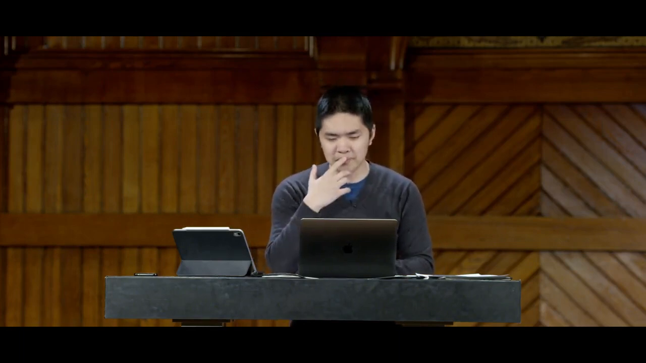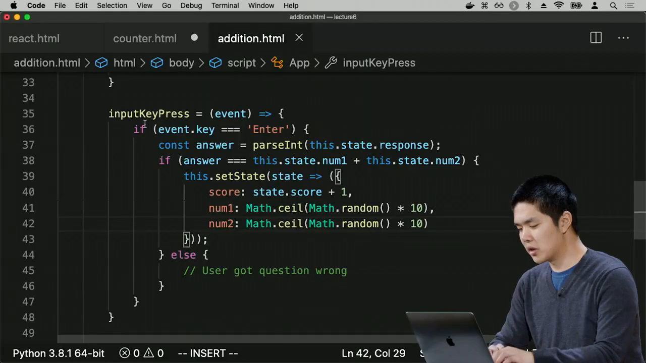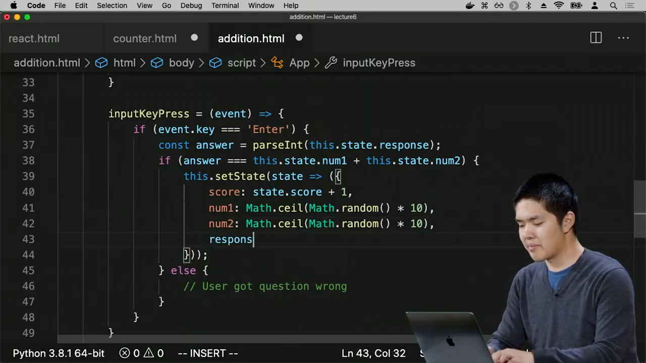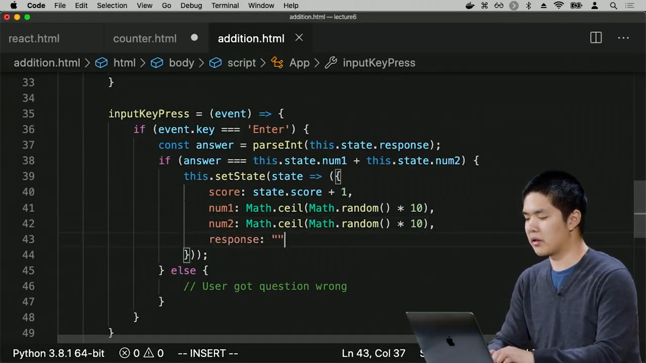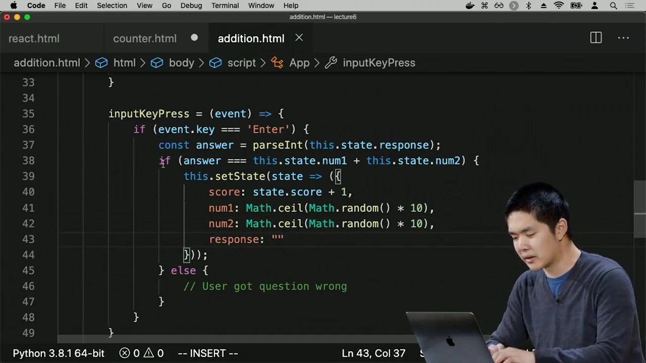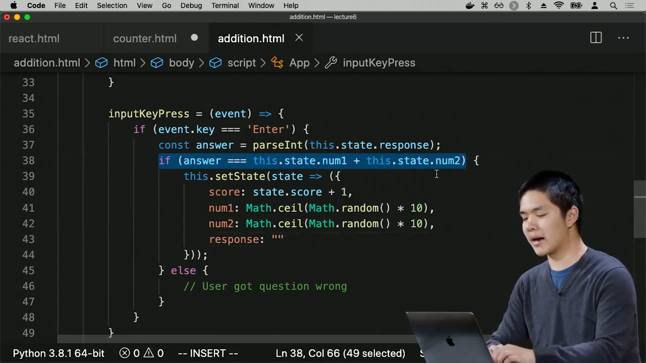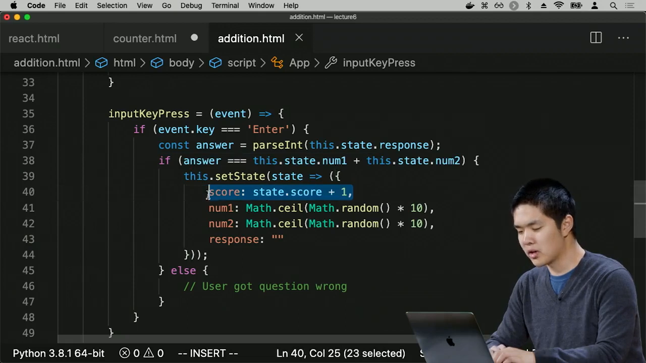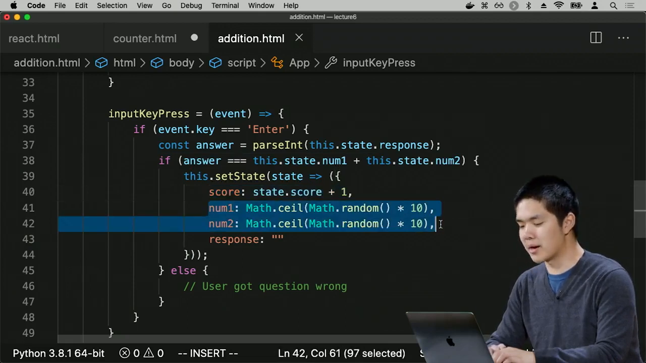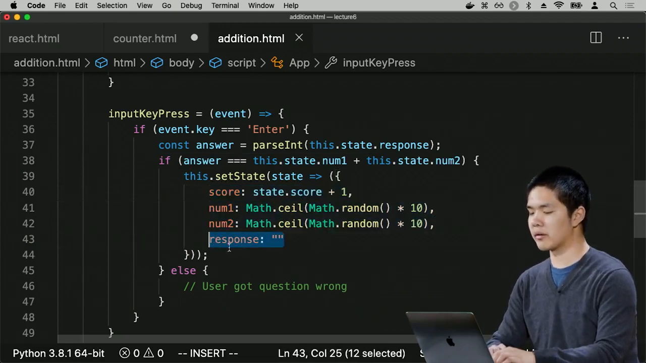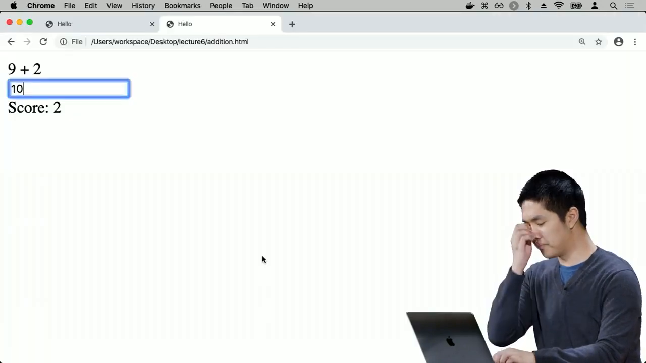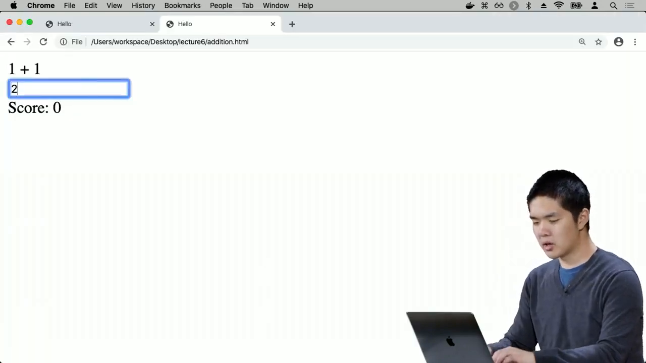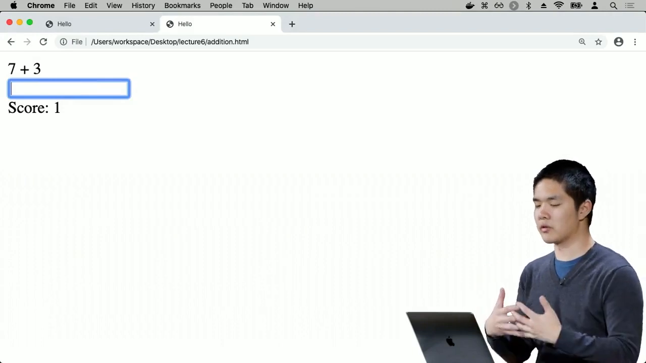The other change that might be a nice user interface optimization is that after I press return, you probably want to clear out this input field for me. And so in order to do that, we go ahead and set the response back to the empty string. So every time I get the correct answer, the answer is equal to the sum of the two numbers I'm trying to add. We'll increase the score by 1. We'll set num1 and num2 to new random numbers. And we'll clear out the response. And so now I type in the right answer, press return, score increases, two new answers.